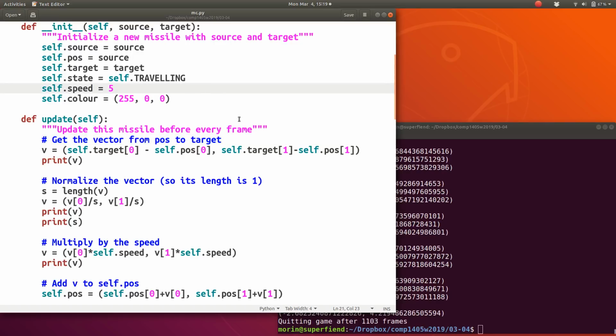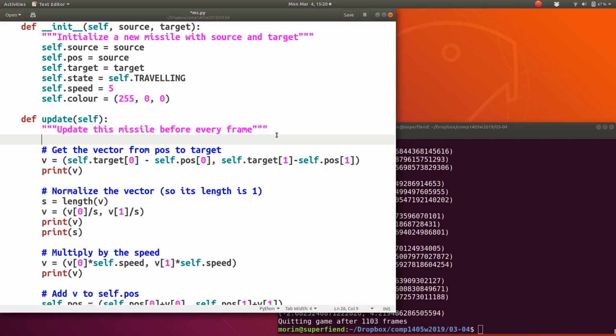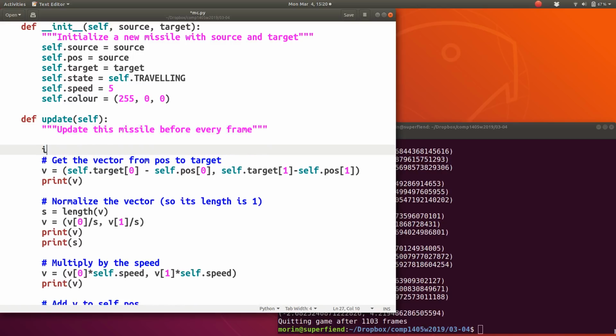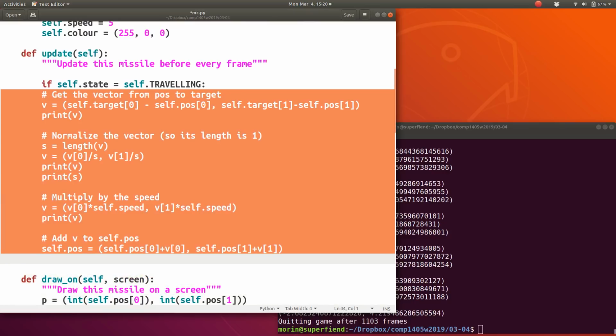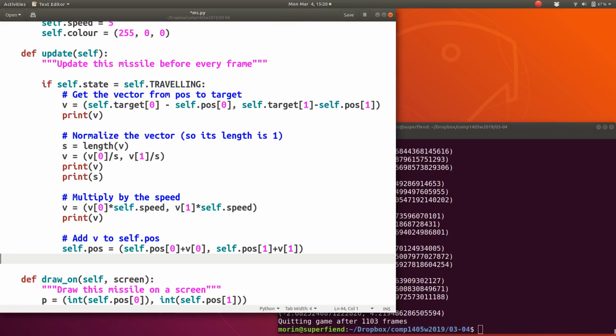So remember, missiles have several states. Up until now, we just assumed that they were traveling, but eventually they stop traveling and they start exploding. So when we update a missile, there's a few things that can happen. If the state is traveling, then that's what we should do. Okay?